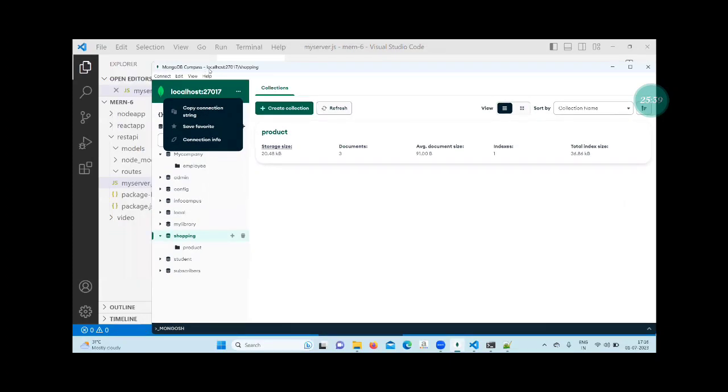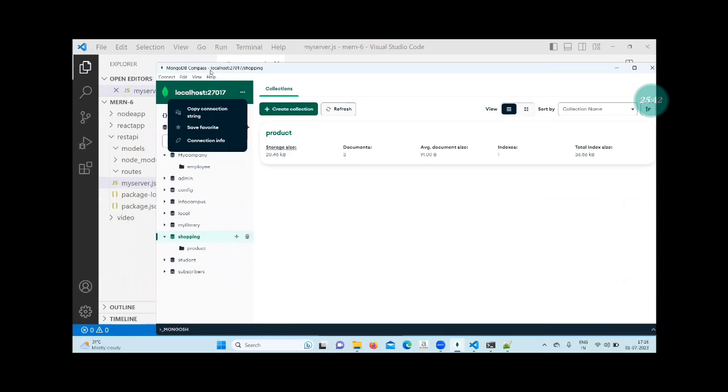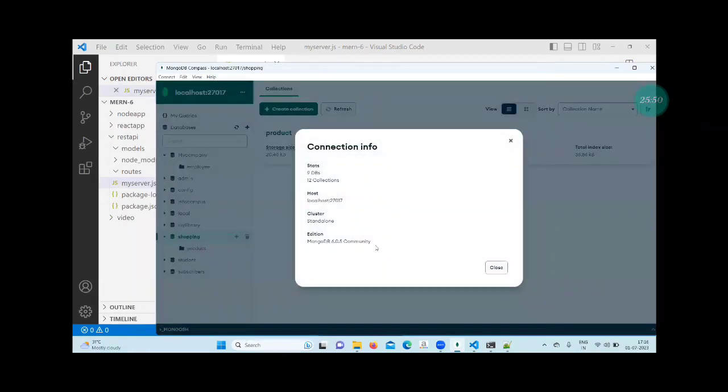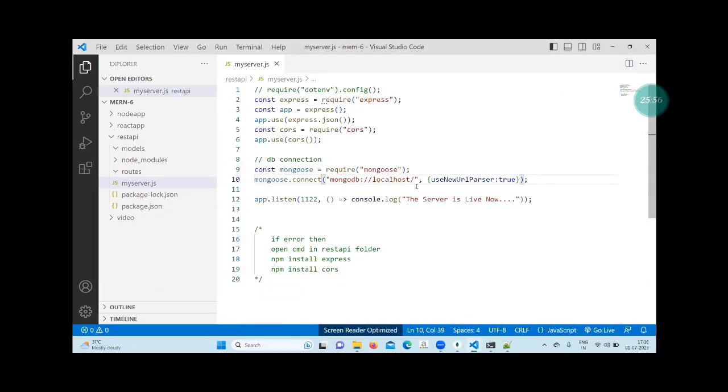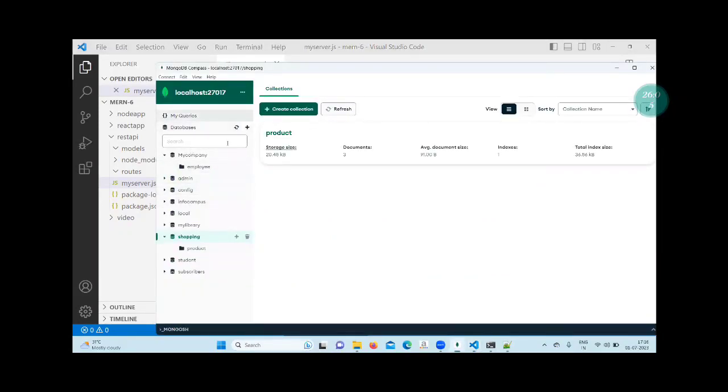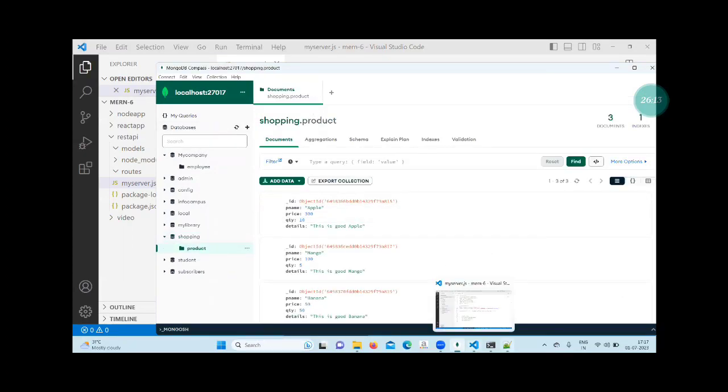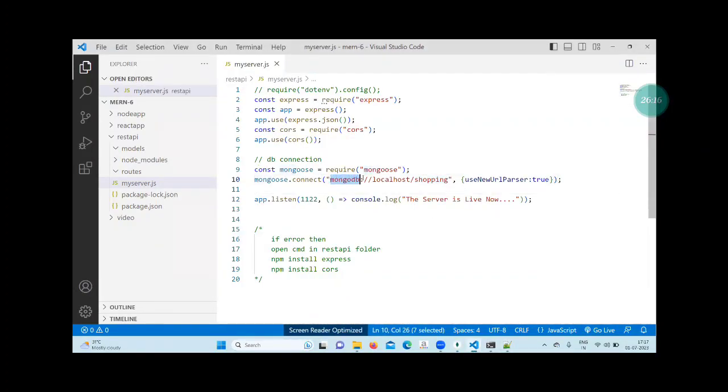The URL is showing on the top, in the title bar. We need to take the shopping URL. So we can add the database name called shopping. mongodb://localhost/shopping. This is the address of your database.